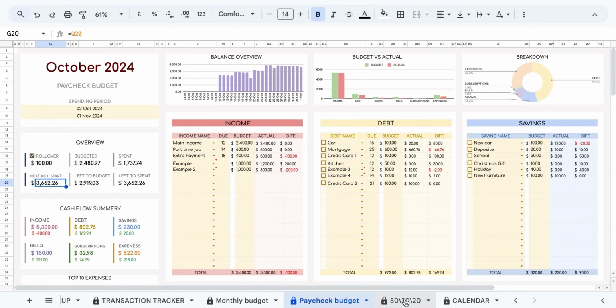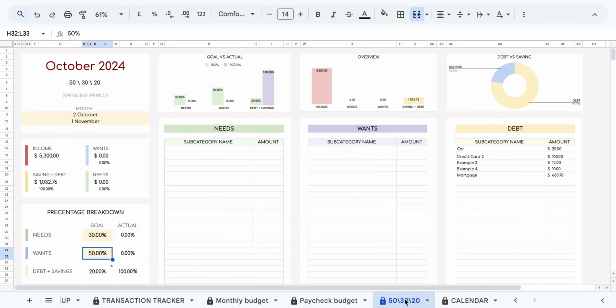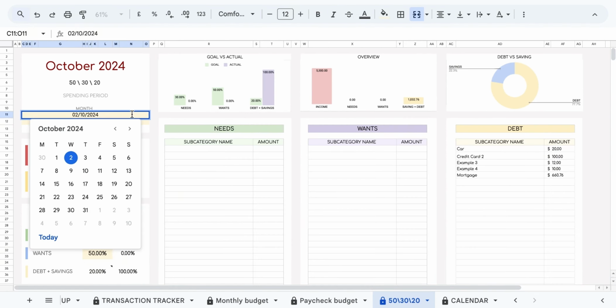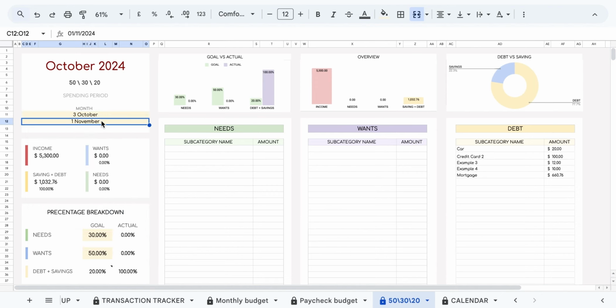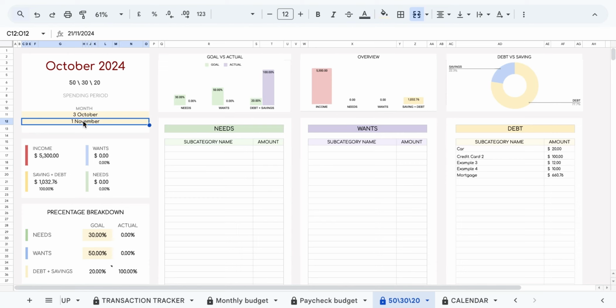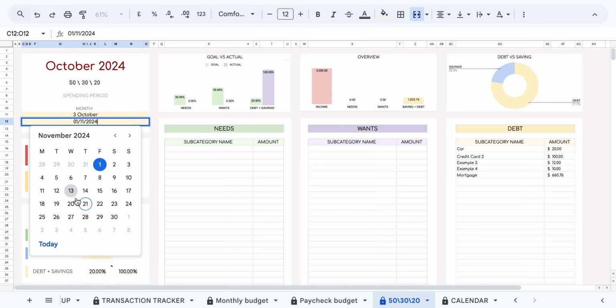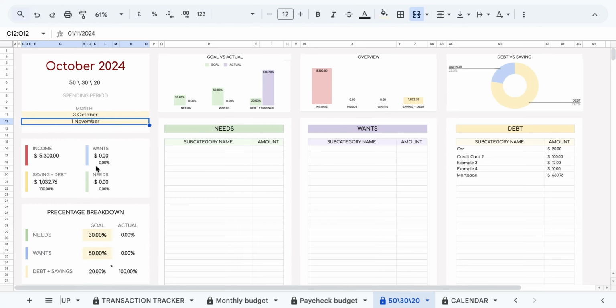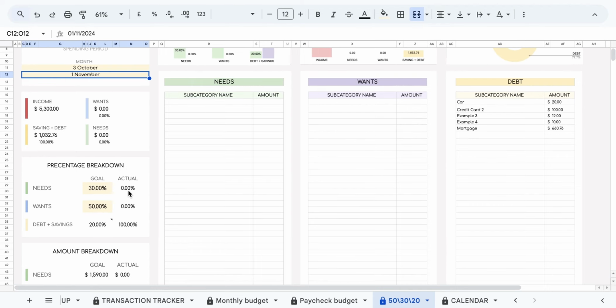Let's move to our 50-30-20 budget tab. First, let's set up the starting date. At the top of the sheet, you can select your starting date and the end date. Please note that the period must be no longer than 1 month. Next, scroll down to find the percentage breakdown section.